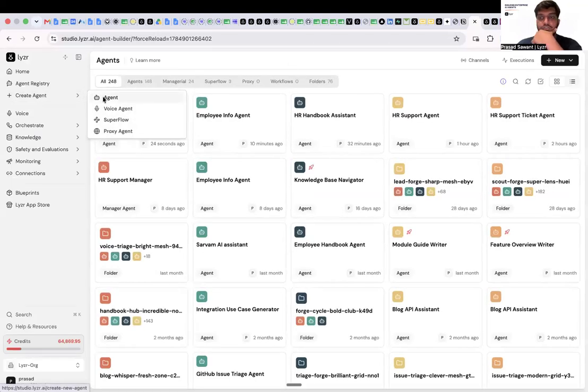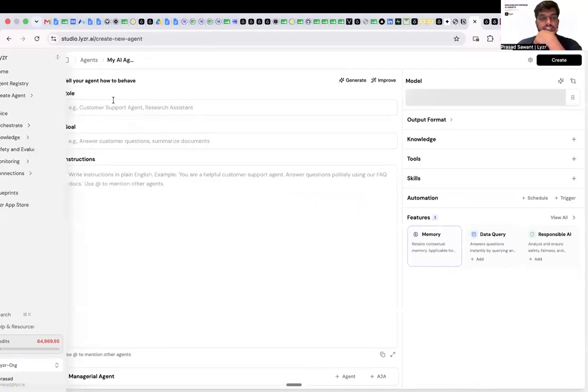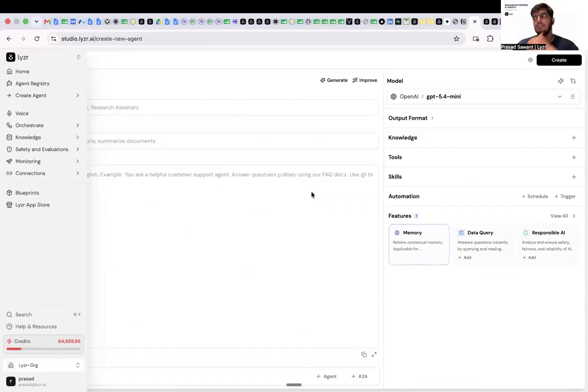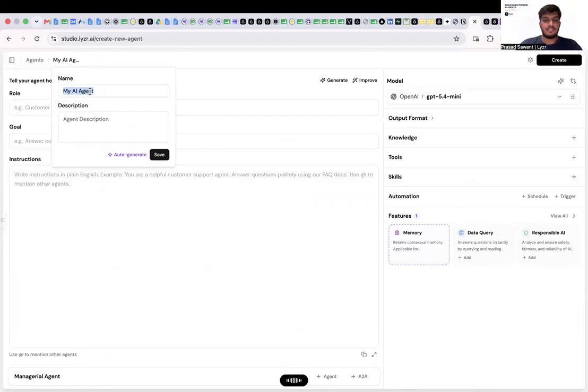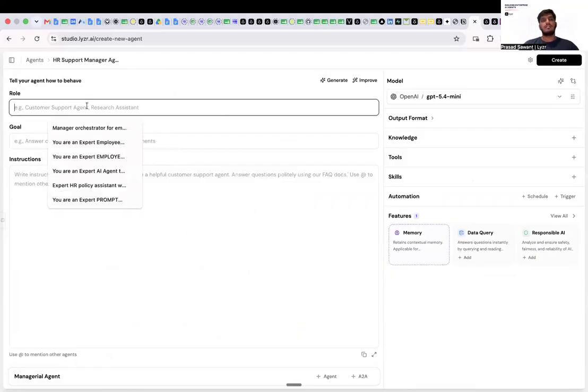For anyone who's asking how to create an agent, you can just follow along now, right? So the name is going to be HR support manager agent. Now the role is basically going to be a router, right? So you are a manager agent that will help route queries to the appropriate agent and ensure that the user gets proper resolution to their queries.